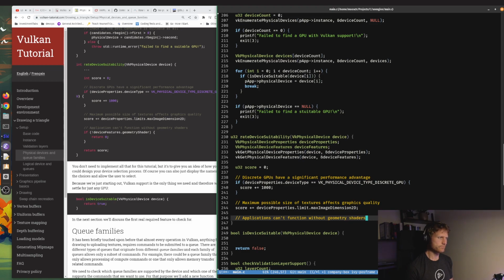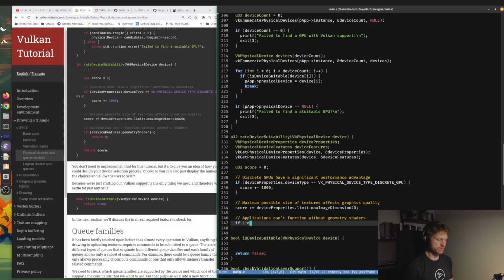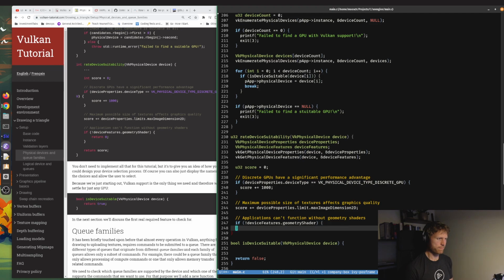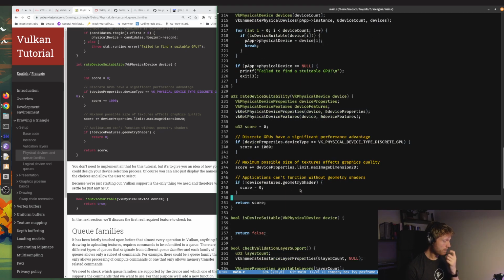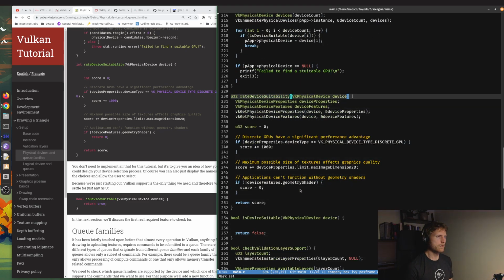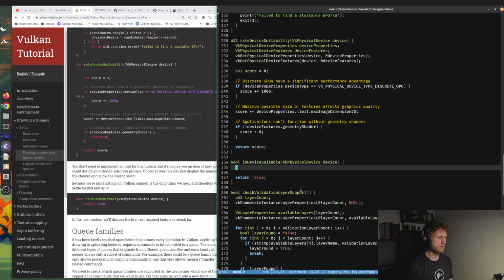Okay, so if there's no device features dot geometry shader, score set to 0, and then return the score. Okay, so here we're going to just whack out this and say U32 score device.